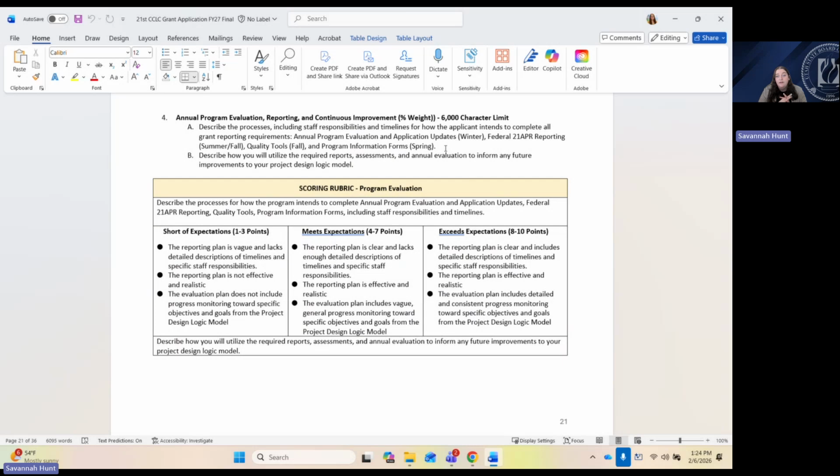Then we will move to the federal 21 APR. So once again, all the information is on the USBE website about 21 APR. It is a large report. It is detailed. It requires tracking data from the very beginning of the school year, really from the summer. That is something you want to be familiar with if you are applying for this grant.